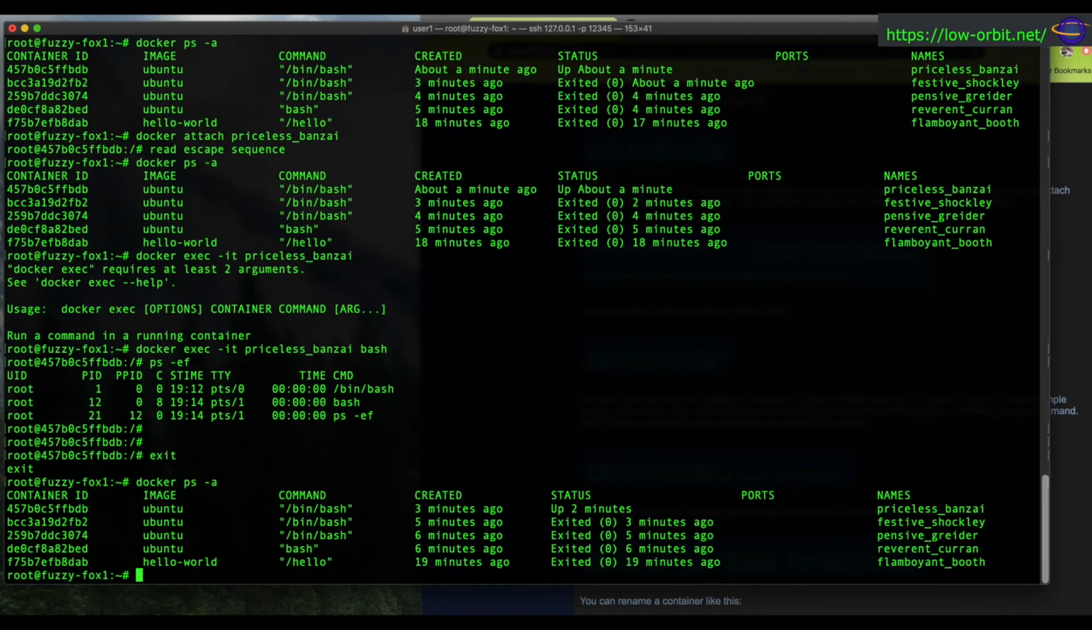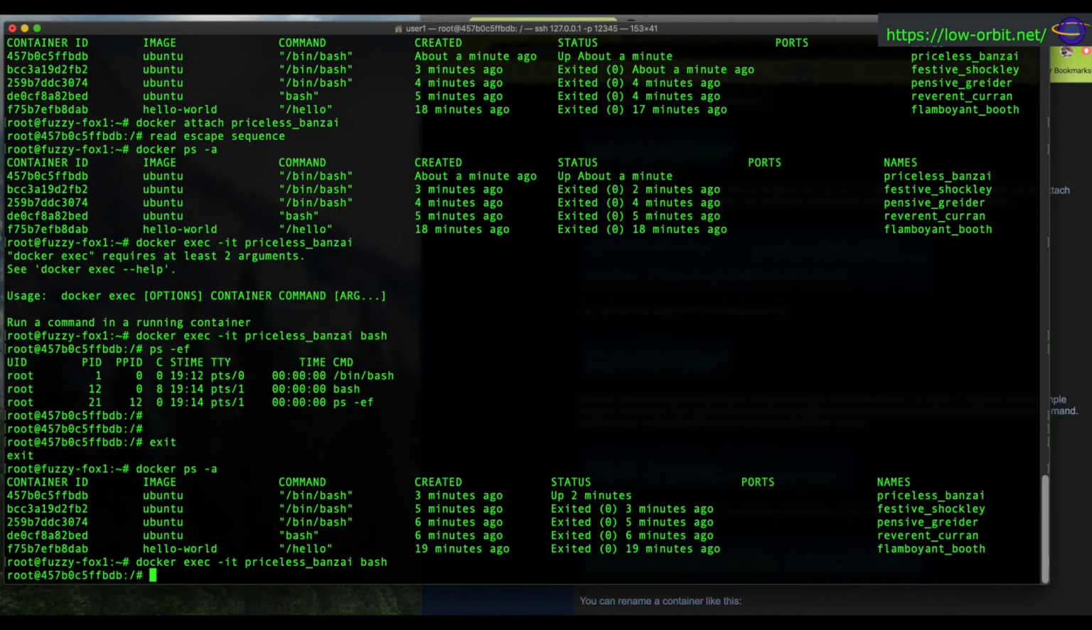So let's take a look. And there we go, it's still running. It's been up for 2 minutes. It's still up and running, which is great. You could exec another bash shell on it, and see it still has my bash history from the last time I logged into it.